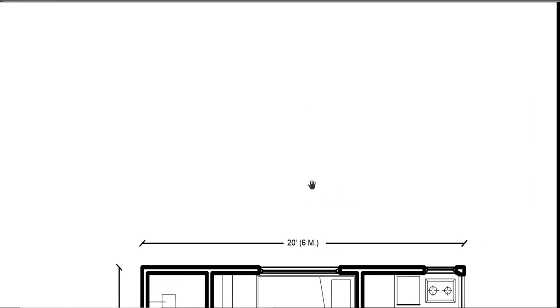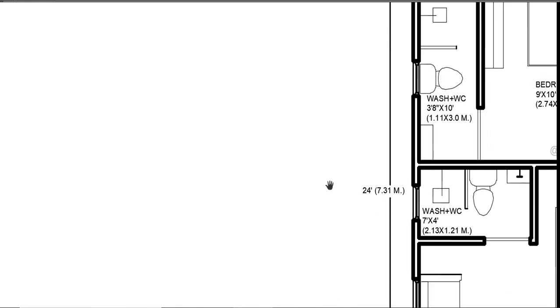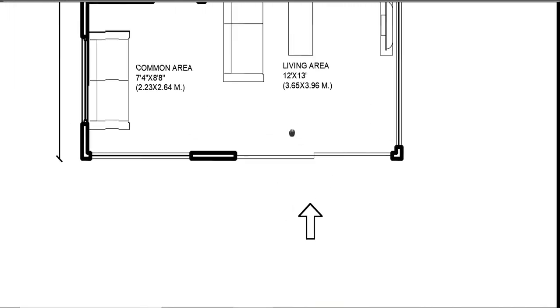So this is the floor plan of the house. There are 3 shipping containers of 20 feet. The total area I have taken is: the width is 20 feet, in meters 6 meters, and the length is 24 feet, in meters 7.31 meters. So in the front we have a sliding door here. After that we will go inside.